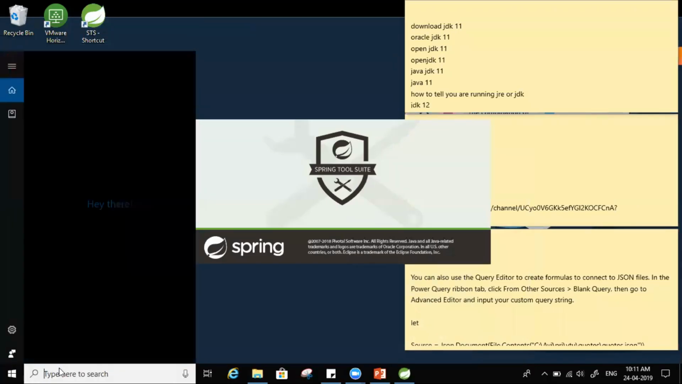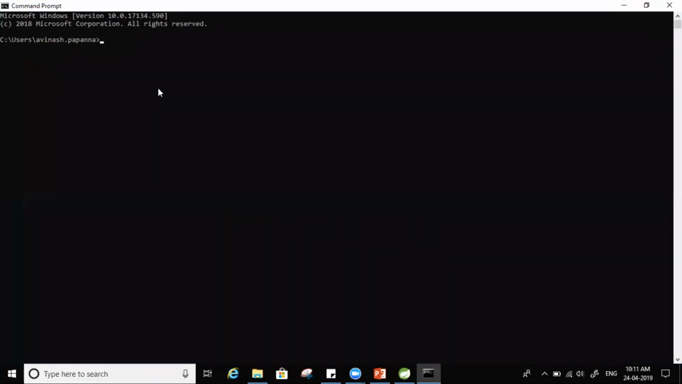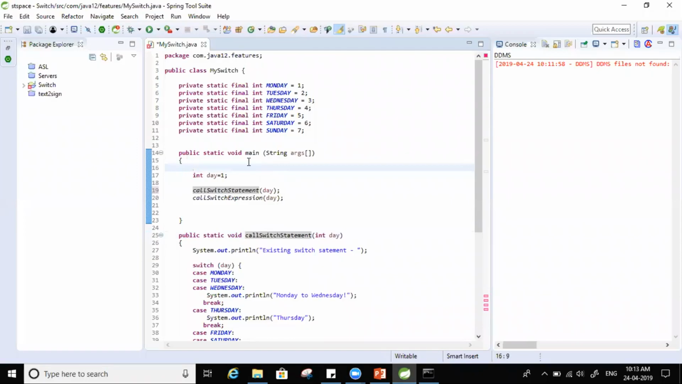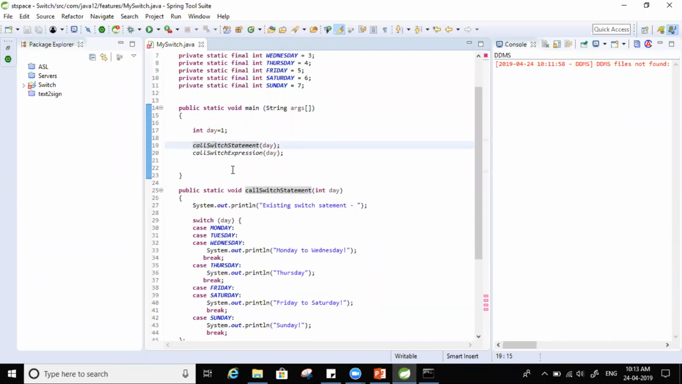Before you start this, make sure that you have installed OpenJDK 12. If you have not installed it, you can go through my previous video and install JDK 12. Just to make sure you have the right version, check what version of Java you have. I have installed OpenJDK version 12 on this system. You can use any of the IDEs. I'm using STS, and I've written a simple program where I've tried to use a switch statement as well as a switch expression.